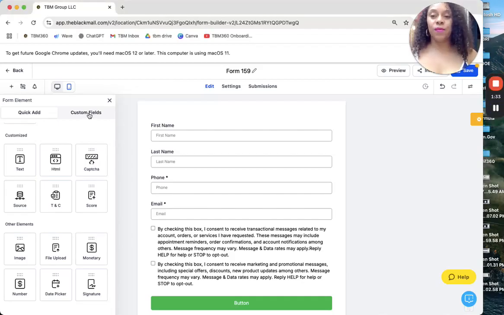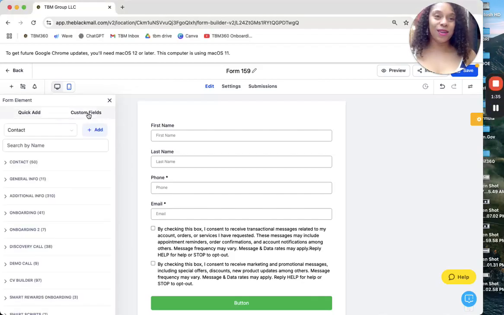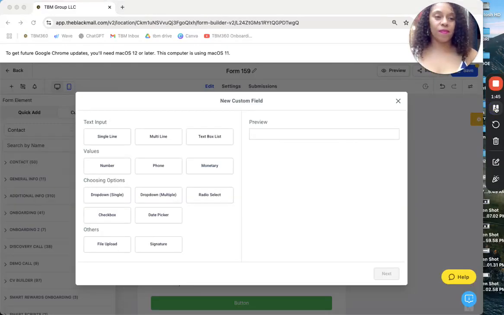Also, you can see that we have custom fields, which lets you dig a little bit deeper and find more options for fields as well. So I click on this Add button right here. You'll see that we have a lot of these different options. Most of them are now on the Quick Add section, but if you need to get a little deeper or customize a little bit further, you can choose custom fields right here.